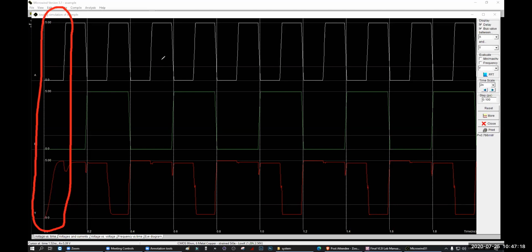But check out this. This is 0, this is 0, your output is 1. This is 0, this is 1, your output is 1. This is 1, this is 0, your output is 1. This is 1, this is 1, your output is 0. Right?